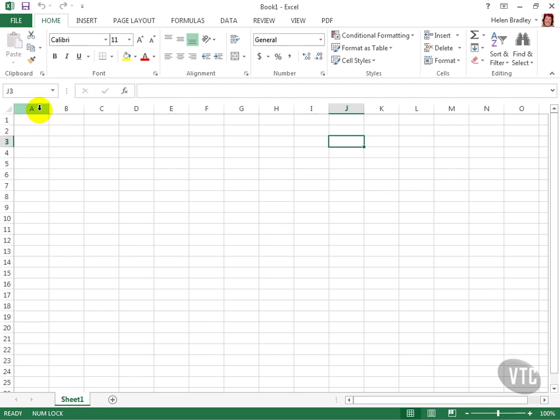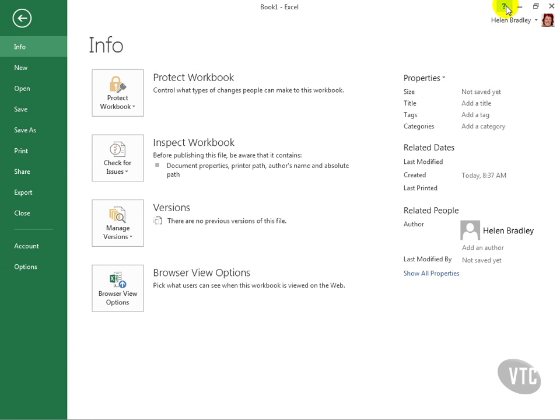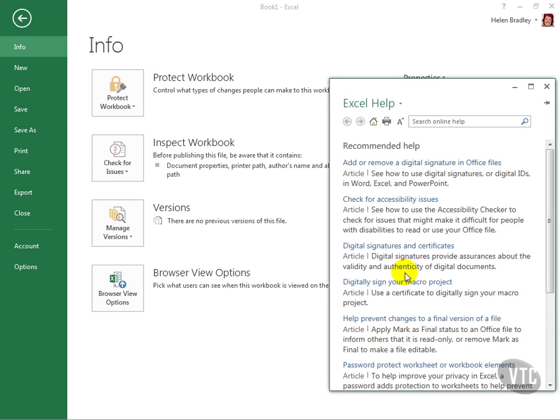If I move to Backstage View, again we'll see that there's a Help icon here, and if I click on it, I'll see the Help dialog appear with information relevant to the items available in Backstage View. This is what's called context-sensitive help. Excel is offering me help information that's relevant to the area of Excel that I'm currently working in. And because I'm in Backstage View, I'm being offered help on running the accessibility checker and password protecting a document.